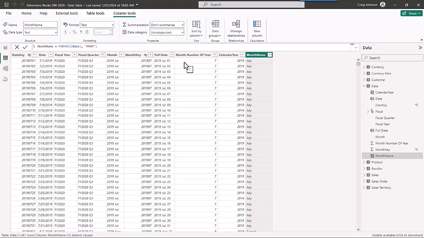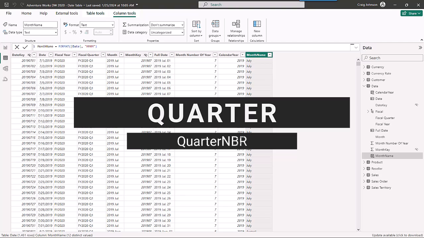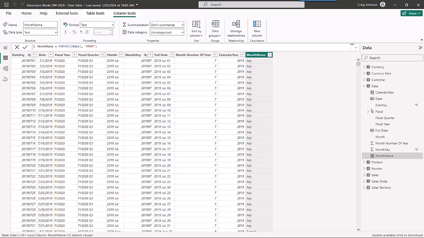The next column we are going to build is going to be the month name abbreviation. Building out the ultimate date table inside Power BI. We've already built out a calendar year and the month name. Now we're going to work on the month number abbreviation. And let's get to work.